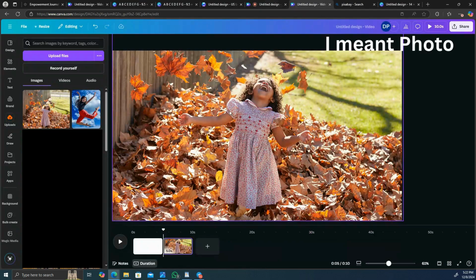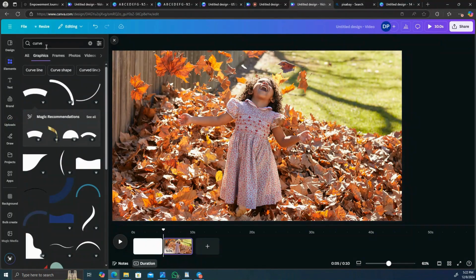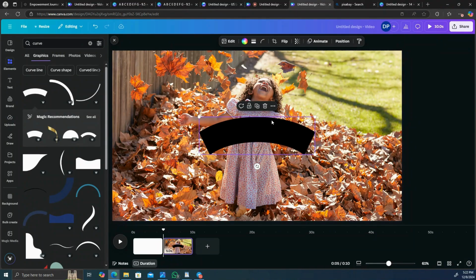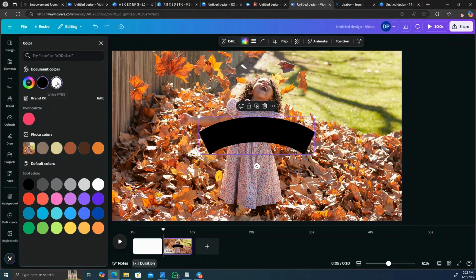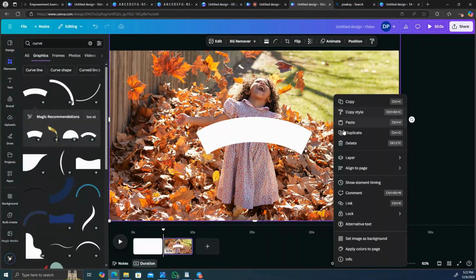Now let's get started. So once you have your page that you want, the next thing you will do is go to elements and type in curve. I'm going to choose this one. I am going to go to edit and change the color to white. I am going to copy and paste it.